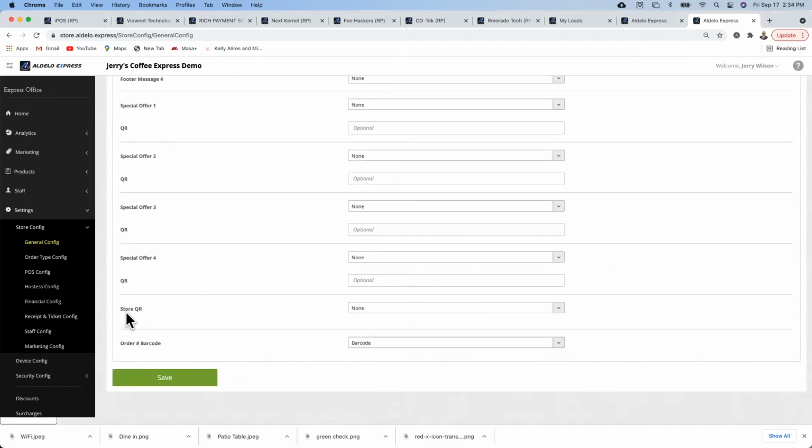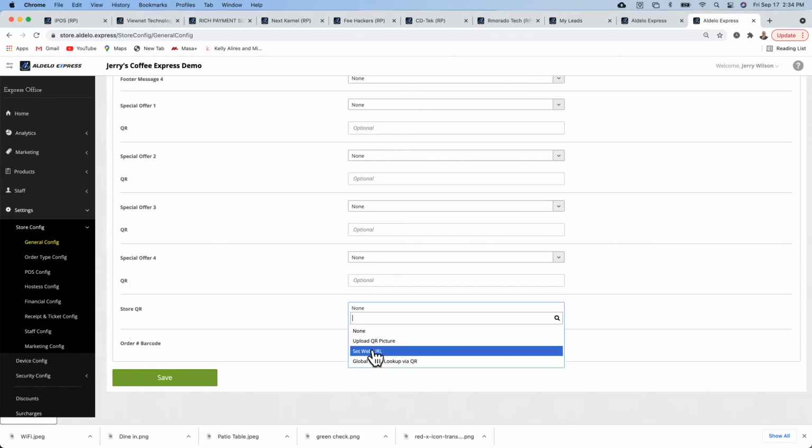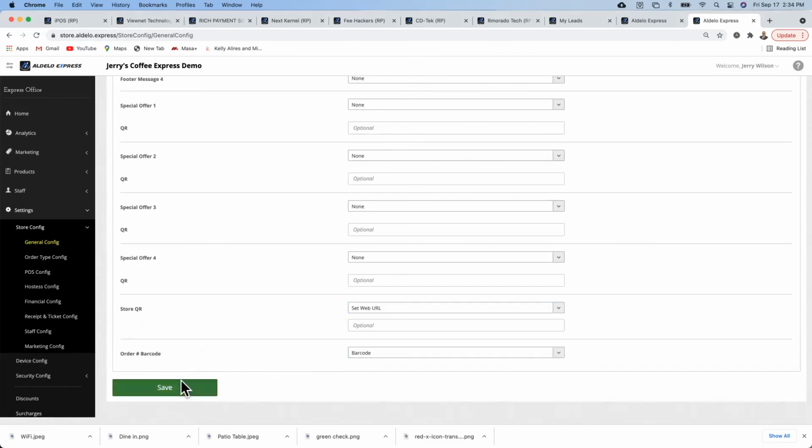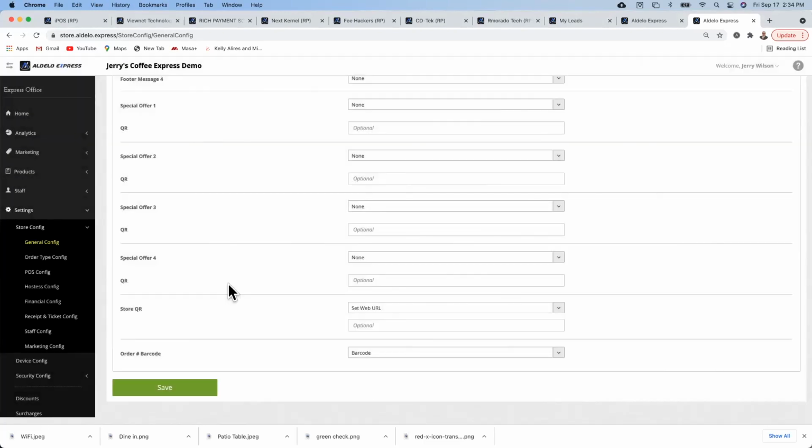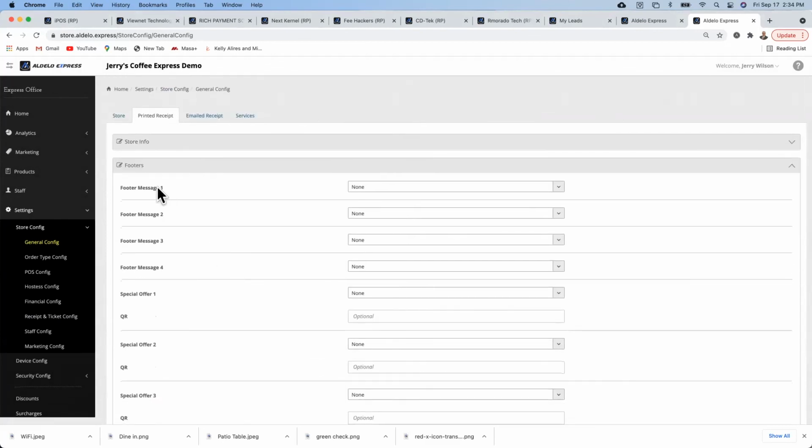Then you have the store QR code and any order number barcode. So we had both on my receipt. So that's how you customize the receipt. And as you can see, it can be highly, highly customizable with all these different messages.